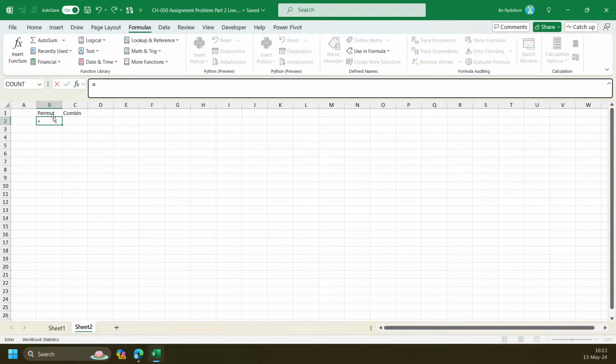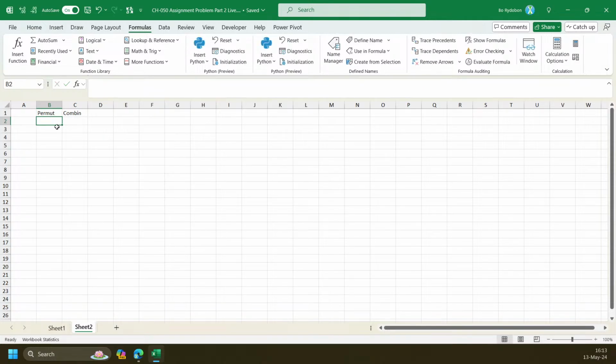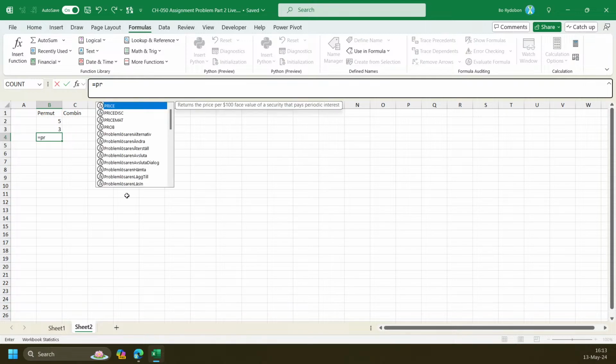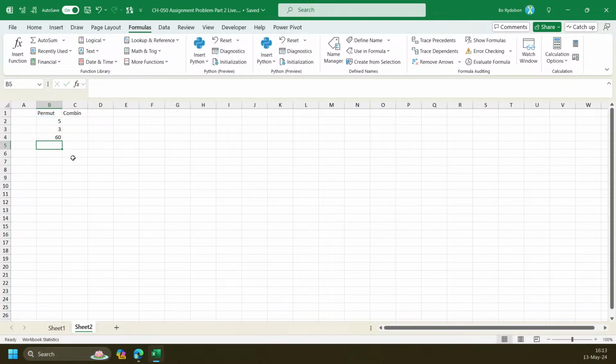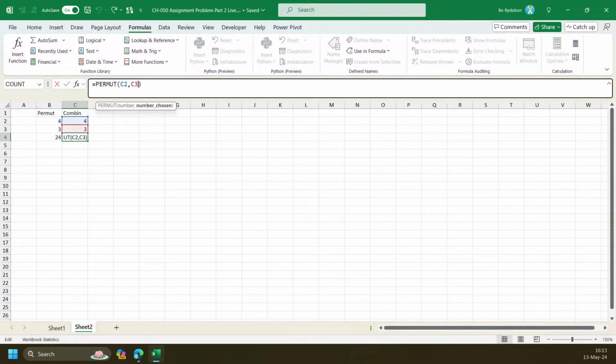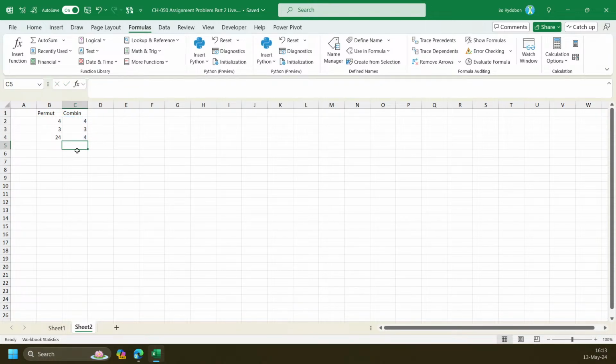So we have a function in Excel, okay, I'll just go with 5 and 3 here. If I go PERMUT with 5 and 3, we get a result of 60. That's too much, I think, so let's use 4 and 3. And then for combination, COMBIN here, we get fewer because the swapped order is treated the same.